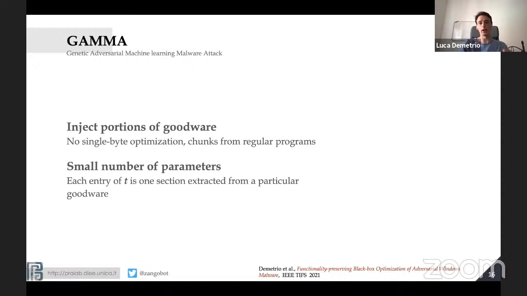And this also allows us to reduce the size of these parameters from 1K to, let's say, 10, because I just use 10 sections from this goodware, and that's how I parameterize. So we are helping the optimizer, because now the space is very, very tiny, and in this way we reduce the number of queries.